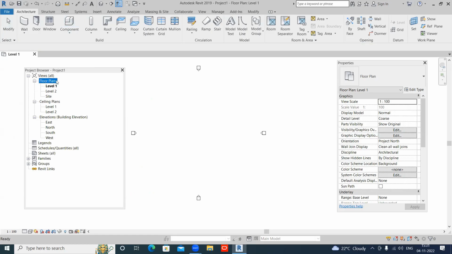You can see Floor Plan. All the top views will come in the Floor Plan view. They have given a separate Ceiling Plan also. If you want to do a ceiling design, you will be able to do that in a Ceiling Plan. And these are all the elevations. Normally, when we create any building, we show the front elevation, right side elevation, left side elevation, like that. Here, these are the four types: north, south, east, west.